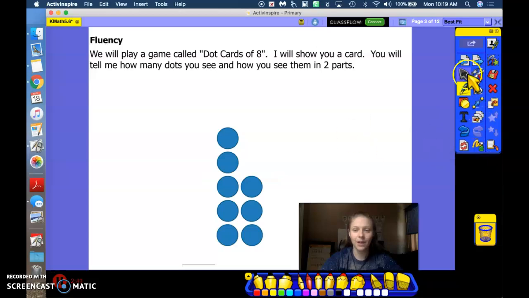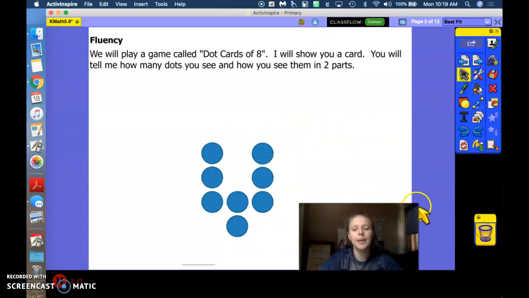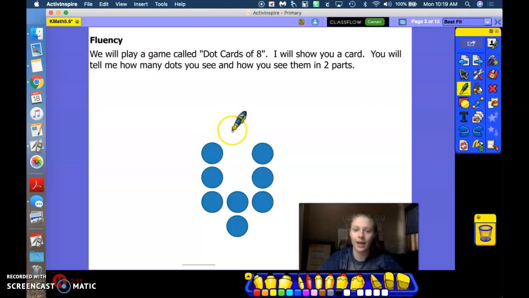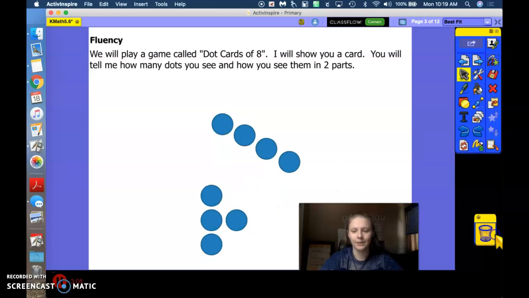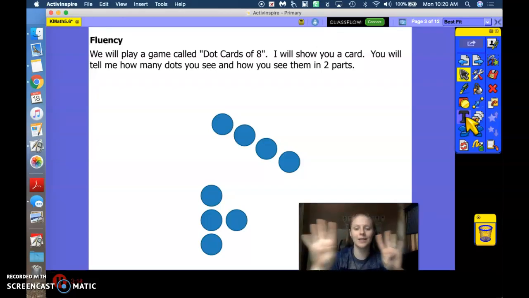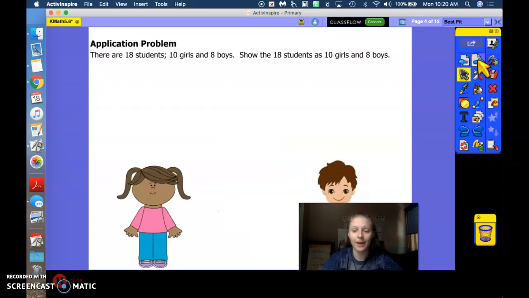Well done. See if you can split these dots into two parts to say a number sentence. Oh, I like that way. You could also split it like this. 3 and 5 makes 8. Can you say it like that? 3 and 5 makes 8. Good job. One more. How are these dots already separated for us? Good. 4 plus 4 equals 8. Great, those are all number pairs to 8.